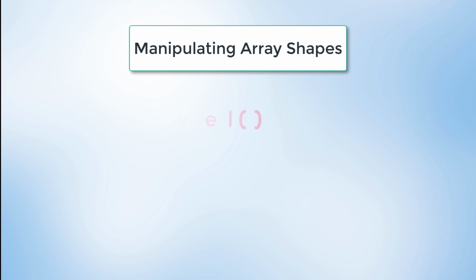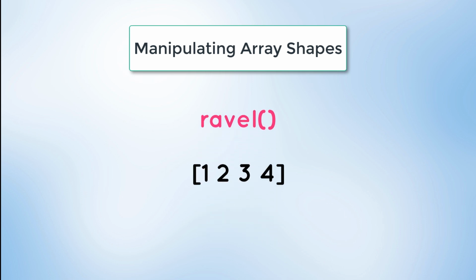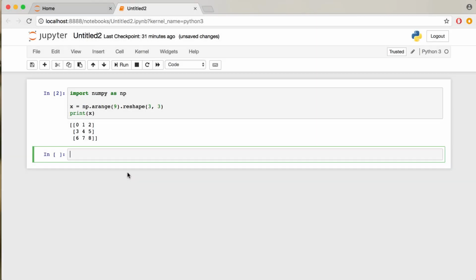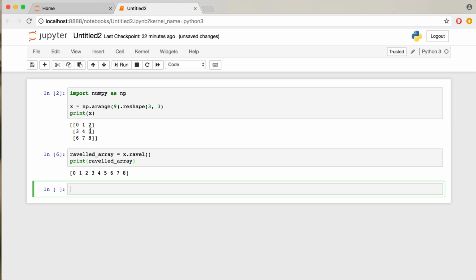The first function we'll look at is ravel, which flattens a multi-dimensional array and returns a one-dimensional array. Suppose I had an array with 9 elements from 0 to 8 that was reshaped into having 3 rows and 3 columns. We can flatten this array back into a single-dimensional array by calling raveled array is equal to the array itself, x.ravel. Go ahead and print raveled array, and it flattens it into a one-dimensional array such that it now only has a single row.